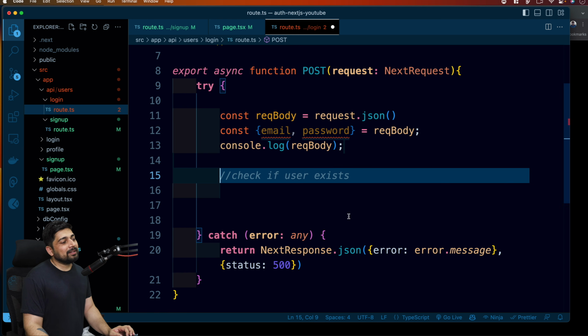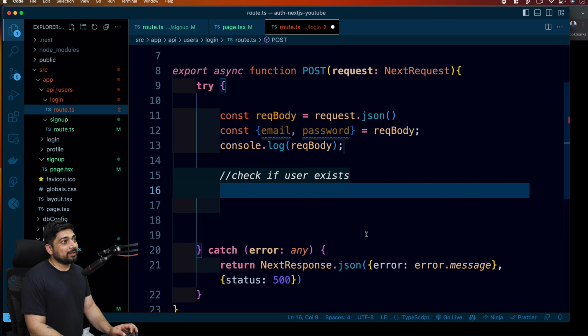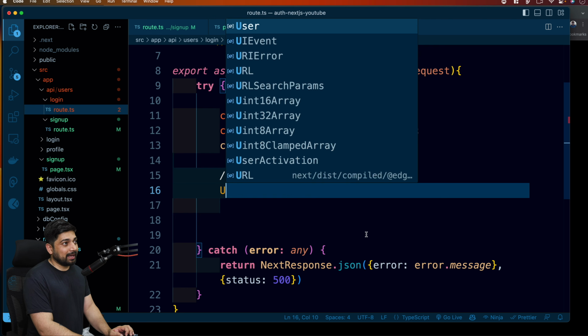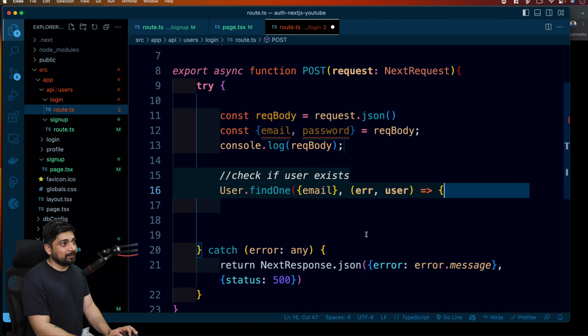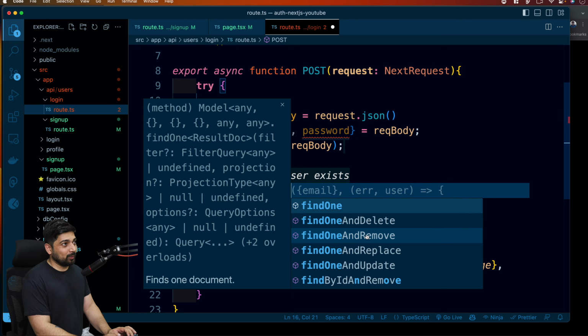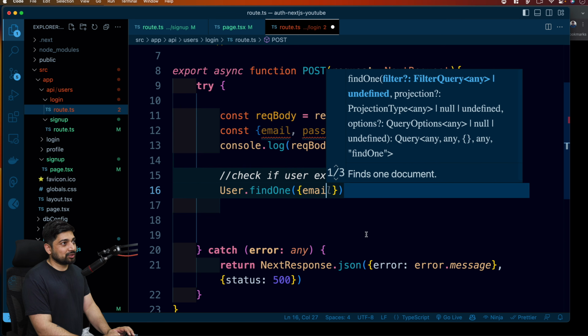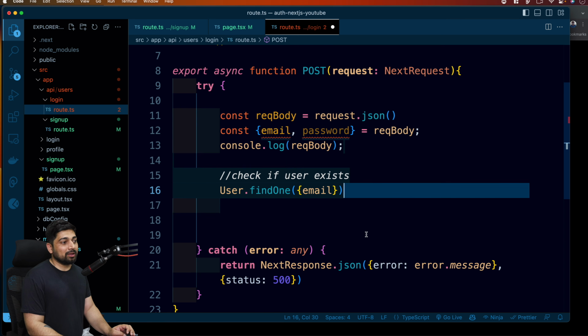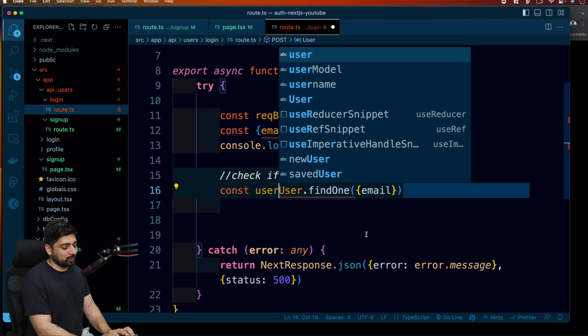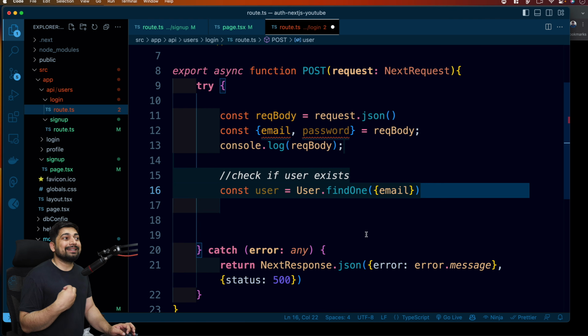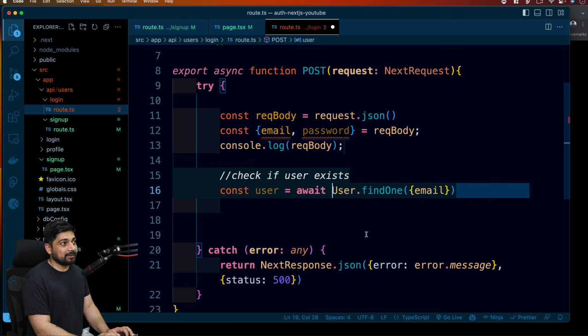Now, obviously, when we are logging in, we have to check whether the user exists or not. So check if the user exists, otherwise we'll throw some error. So how can I do it? Again, the user model, which has all the superpowers. I can go ahead and say findOne, and I want to find it based on the email. That is all I want to do. If I found it, I'll just store that into a user variable. But since this is a database call, make sure that it is awaited.